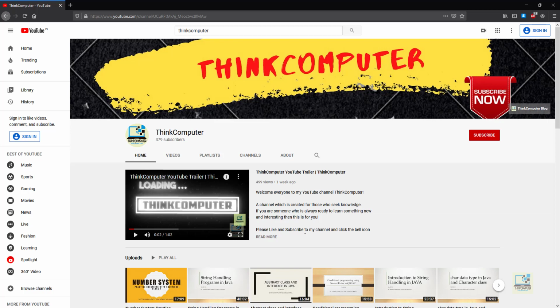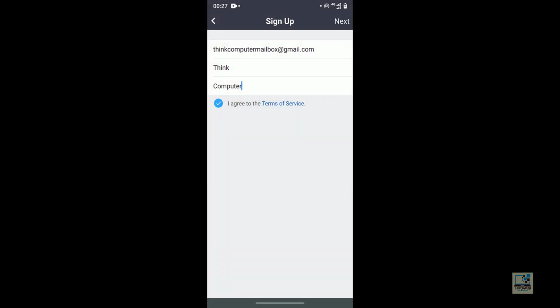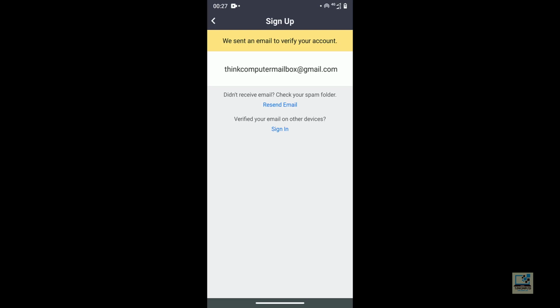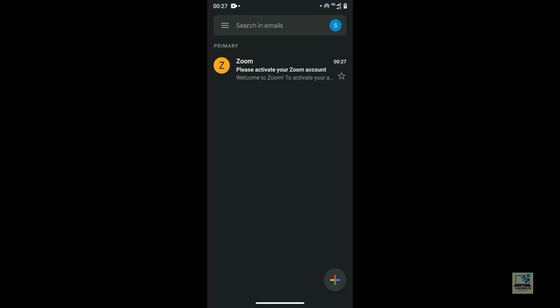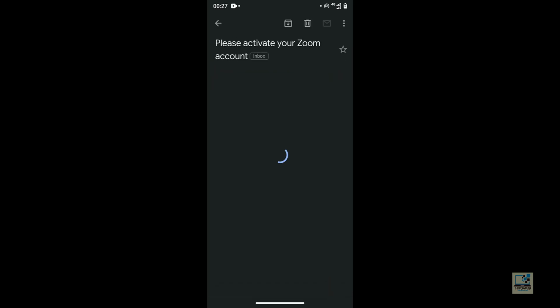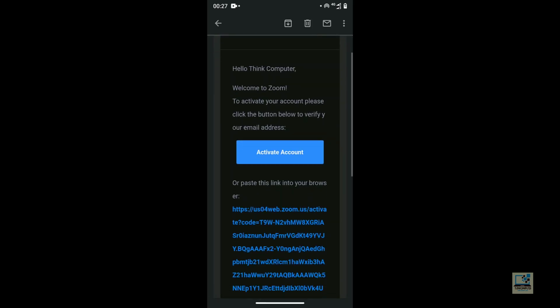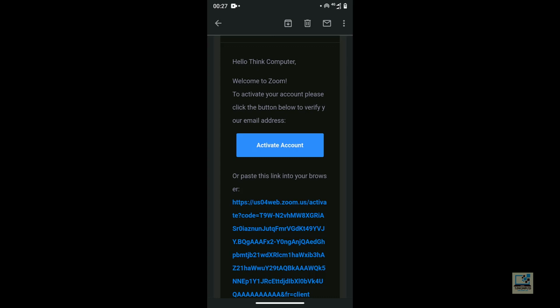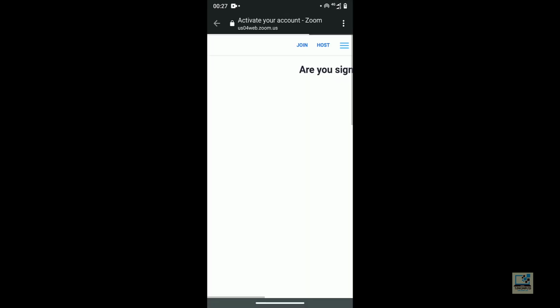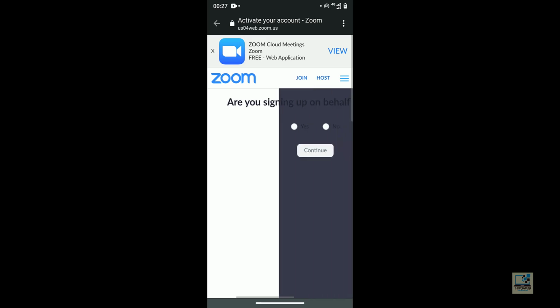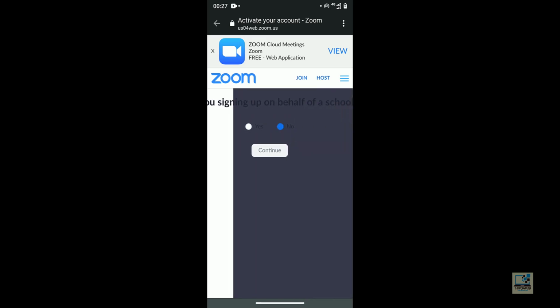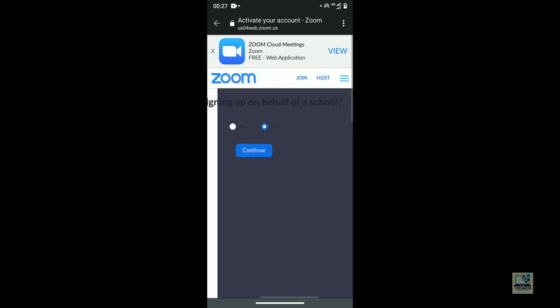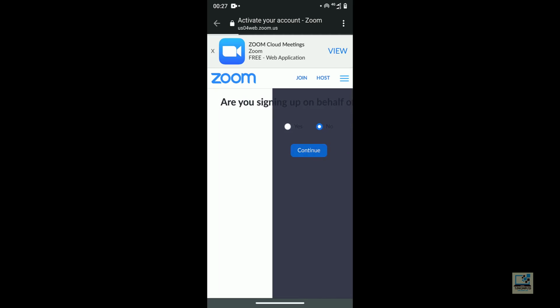After entering your email address, first name and last name, click on the I agree to the terms of service. Click on next. It will send you an email to your mailbox. Open that email. It will ask you to activate your Zoom account. Click on the activate option. Now it will ask you, are you signing up on behalf of a school? You have to select no and then click on continue.